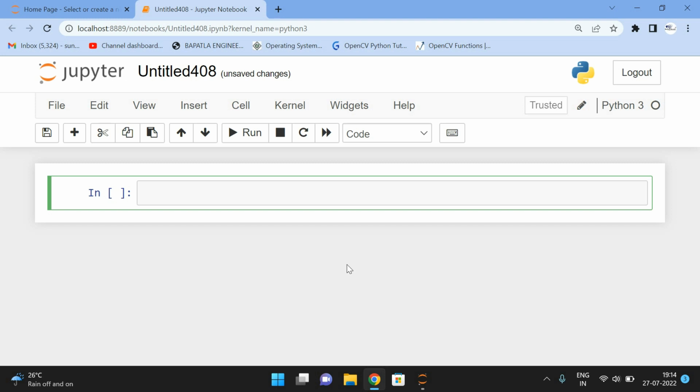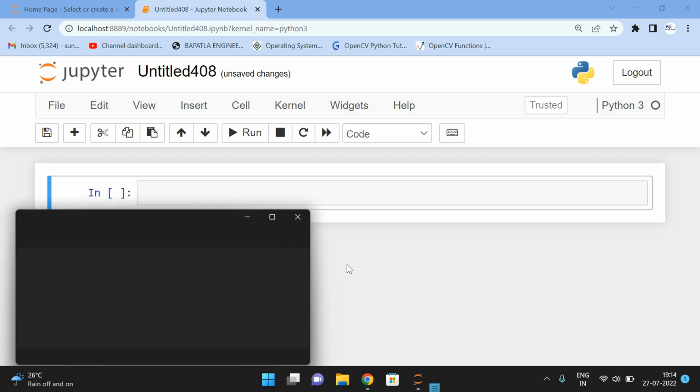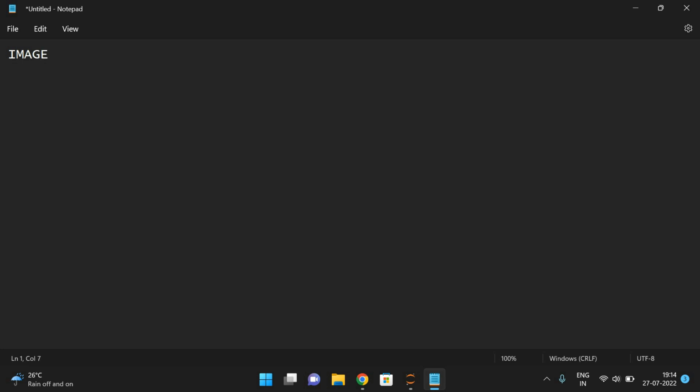So in today's session, we'll see one more concept in the OpenCV library, that is image clipping. Image clipping means dividing or cropping the image. In the previous session, we discussed the shape.